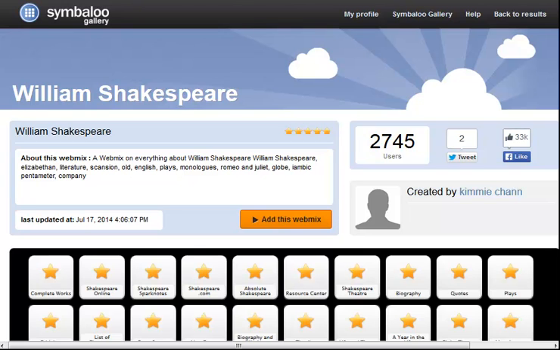Okay, so just a quick little insight into how I'm using Symbaloo, and I'm hoping that you find it useful as well.